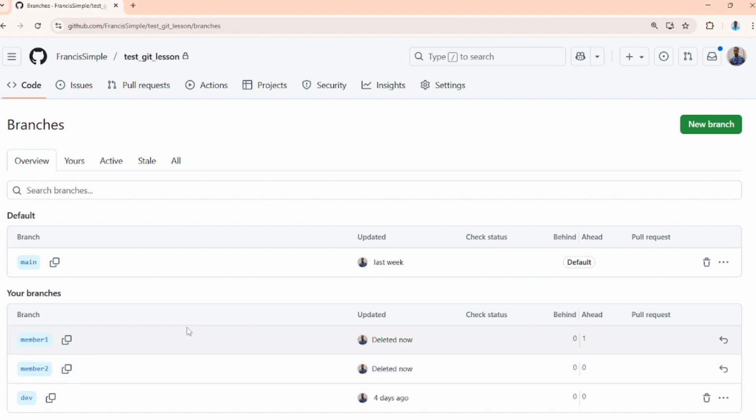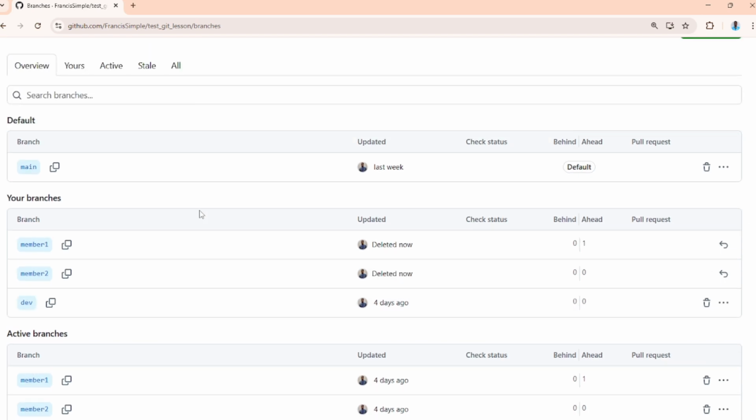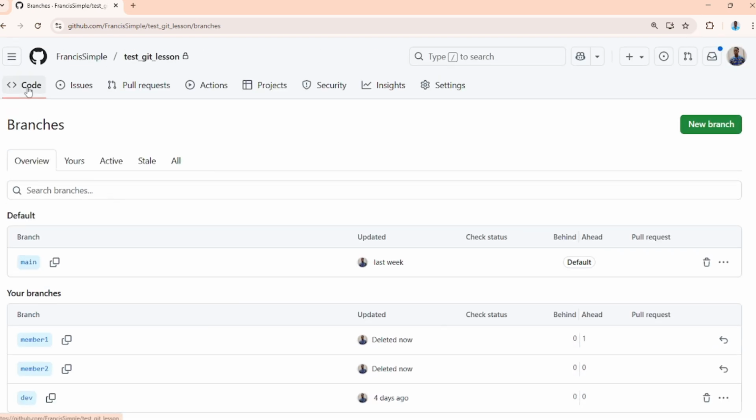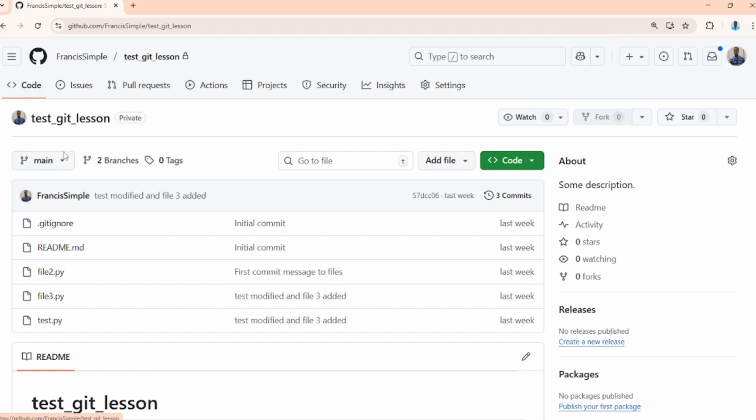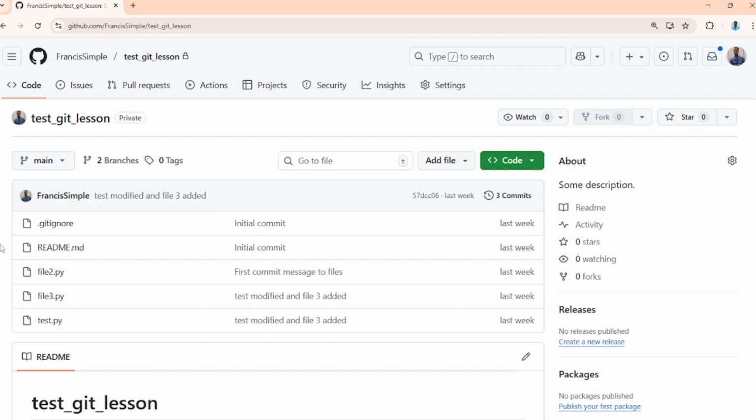We don't name a branch by the name of the person. We don't do that, right? So we don't want those branches. So let me refresh, go back to code, and then click on main. We now have only main and dev. Only main and dev are the ones that are present now. So the member one, member two are gone, right?